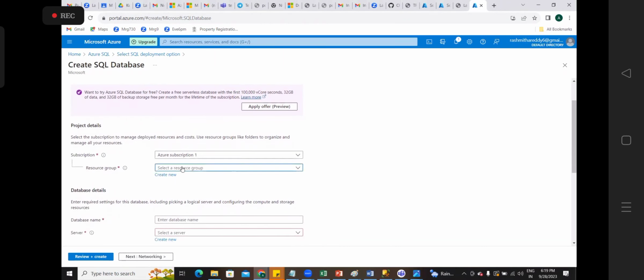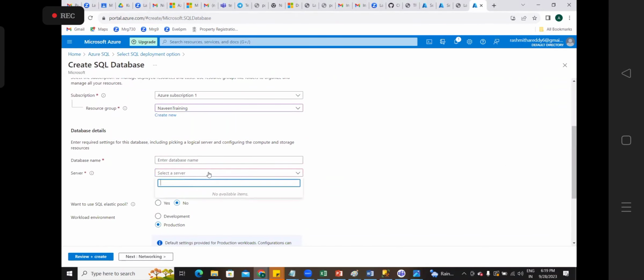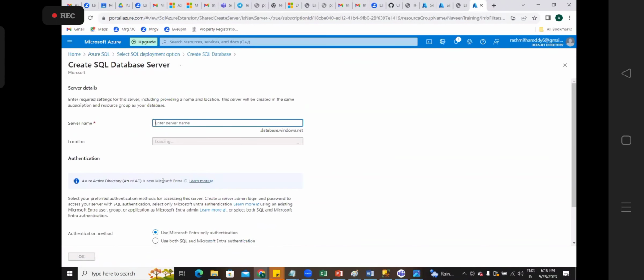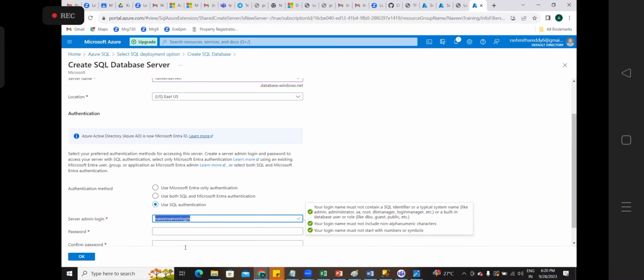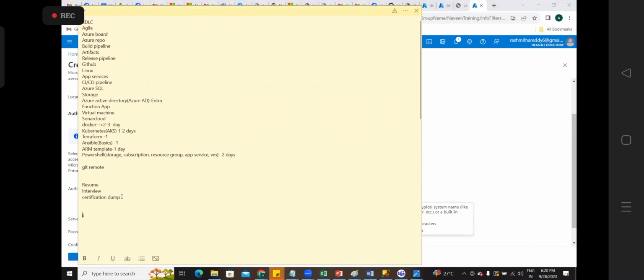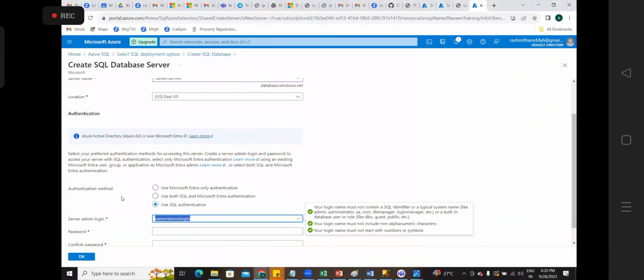See here, we'll have the source that we know, and then the server. We don't have any, so let's quickly create a server. I'll go with the main server, and go with SQL authentication. We'll go with the Navi server login. Let's copy this since we need to make use of it, and come back here.